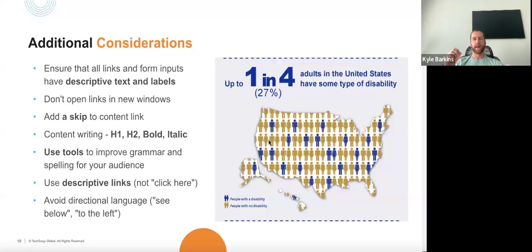The only time you would open a new window would basically be if you had a terms and conditions or something like that on a form or on a checkout screen, where you don't want to take them away from checkout.